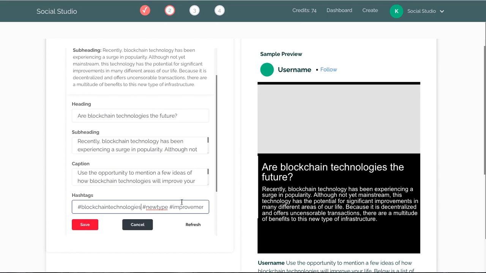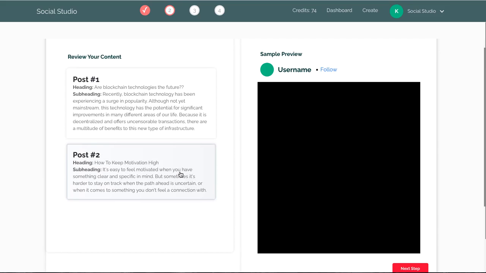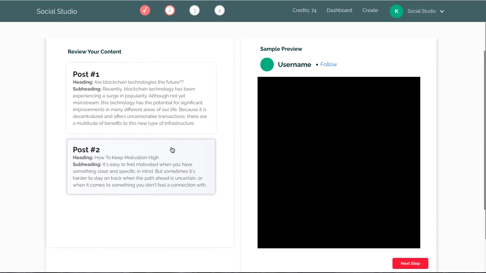Now, let's say, for example, you don't like the content here. You can always hit refresh and it will generate new content for you. And if you make some changes, let's say I want to add another question mark, all you have to do is save. It will take care of the rest, and you can do this for every single post.